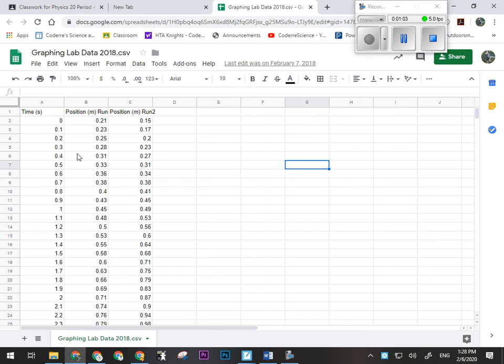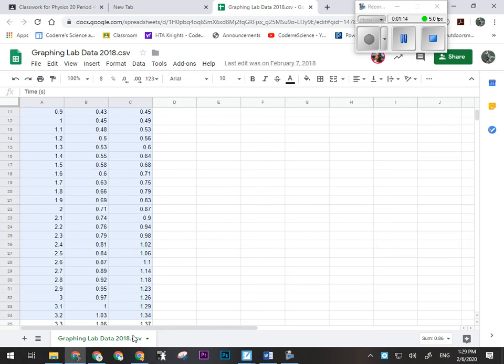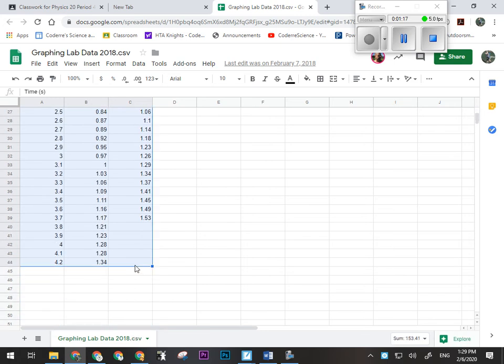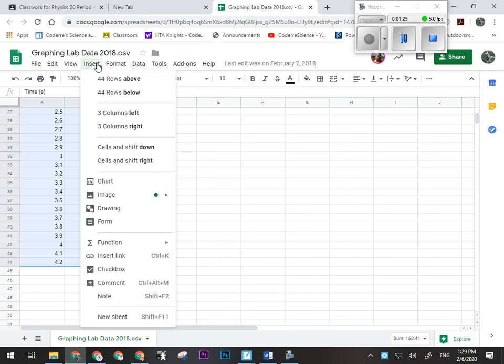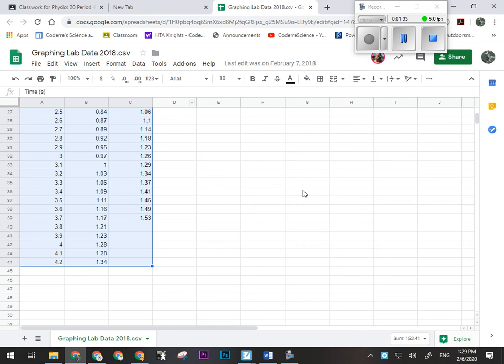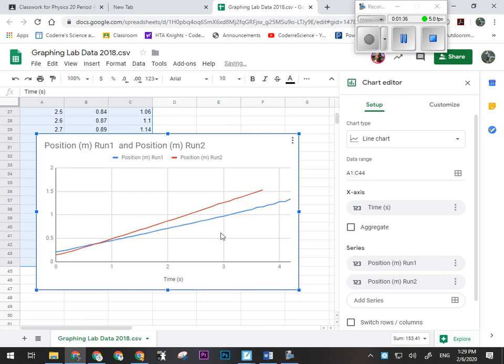Now, once you've whittled it down to just the data you need, to build the graph involves doing this. You are going to highlight by clicking and dragging all of your data, like so. Then you will go up to Insert, click that and go down to Chart. Then Google Sheets tries to figure out what you want. Most of the time it does this, which is not what you want. This is not the type of graph we are looking for.